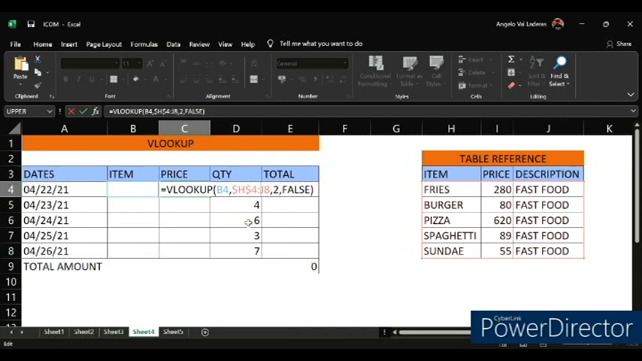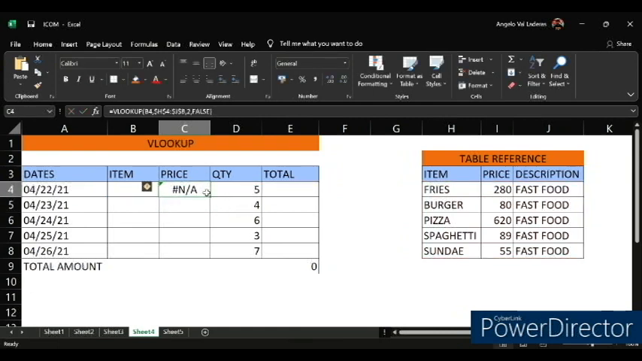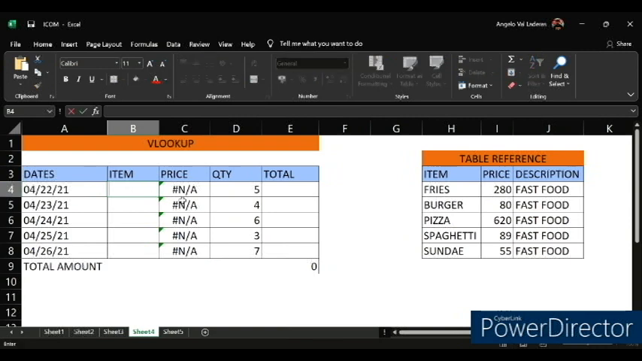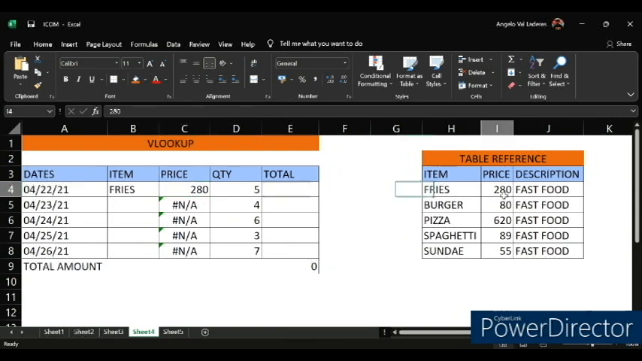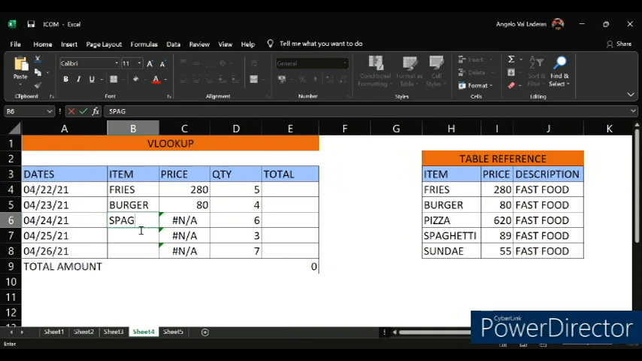Then close parenthesis. Then don't forget to put a $ sign before the letter and the number in the formula for the consistency of the table reference. Then pull down to copy. After that, if I type fries and hit enter, the price of the fries is matched based on the table reference, and so on.